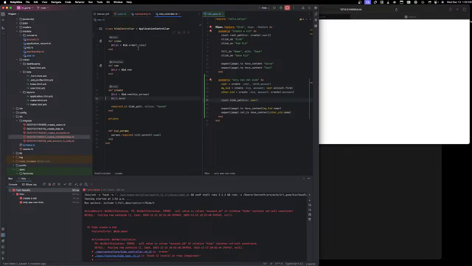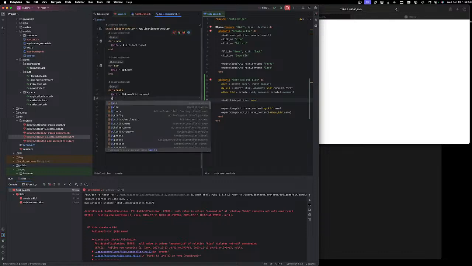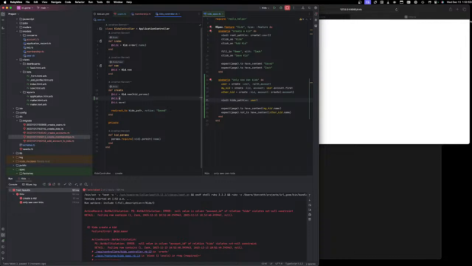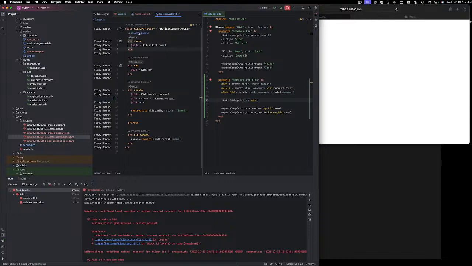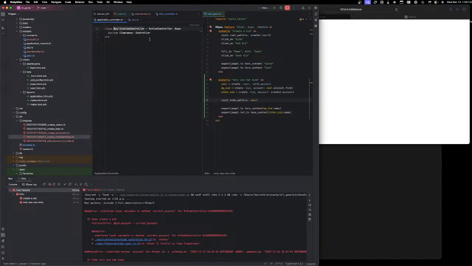All right. So kid.new, kid account equals current account. And that's going to be something that doesn't exist yet. Okay, so for right now, what I'm going to do is just put that in. So we're going to do that for now.